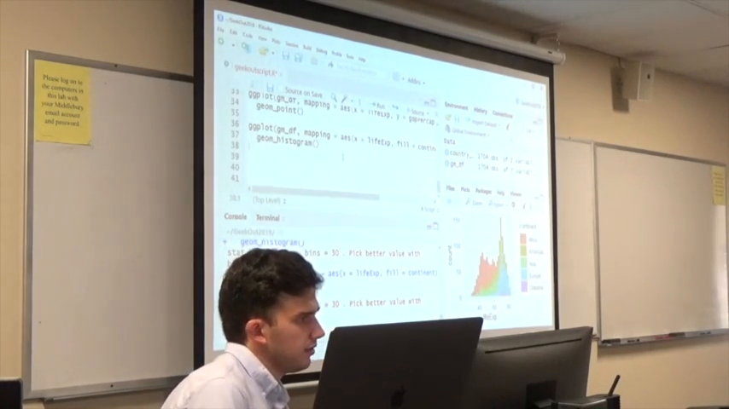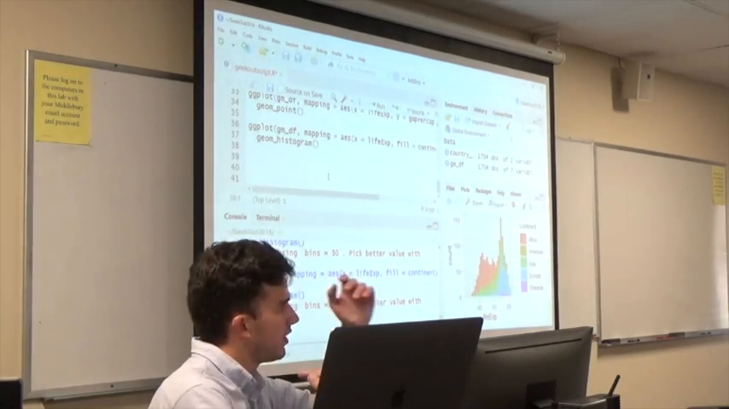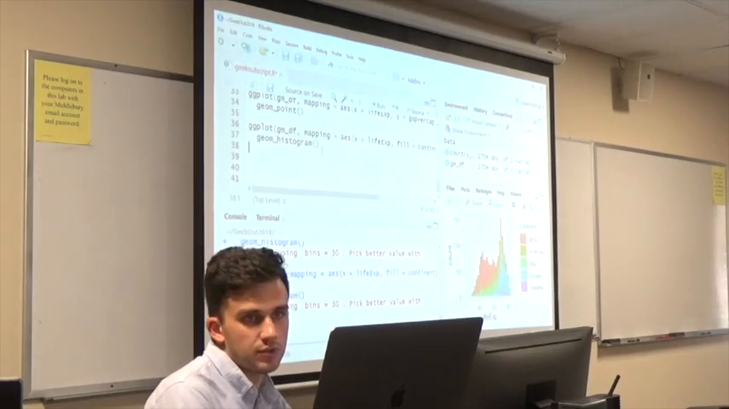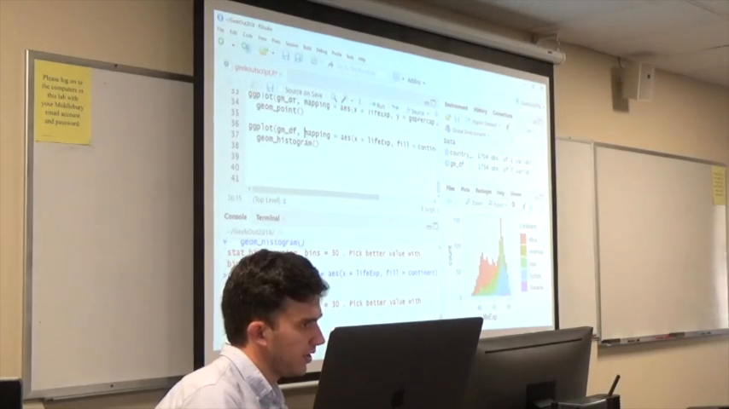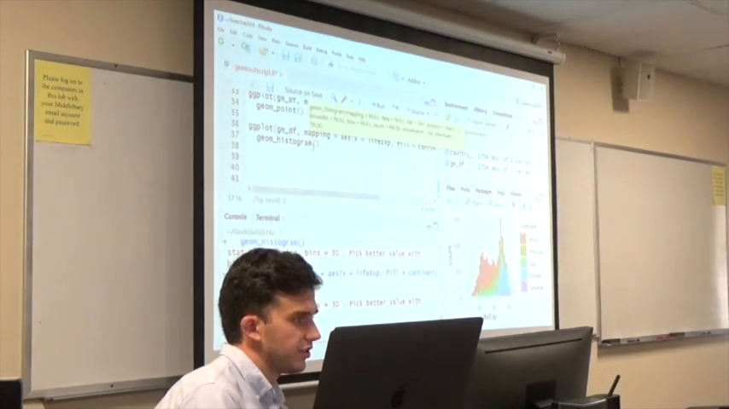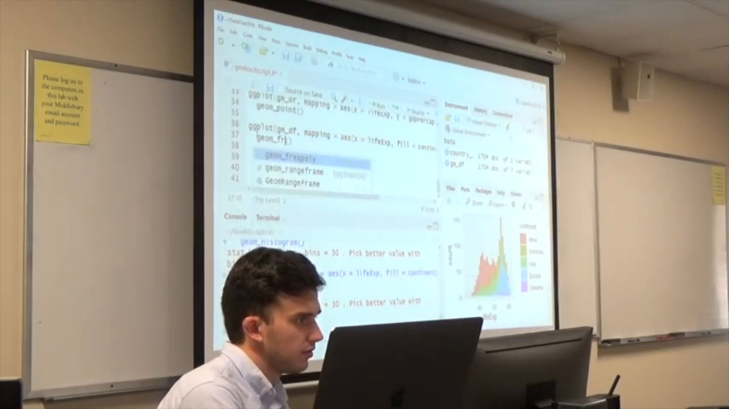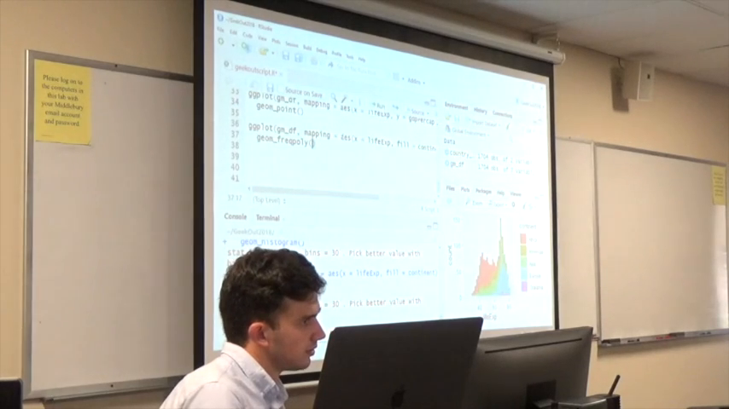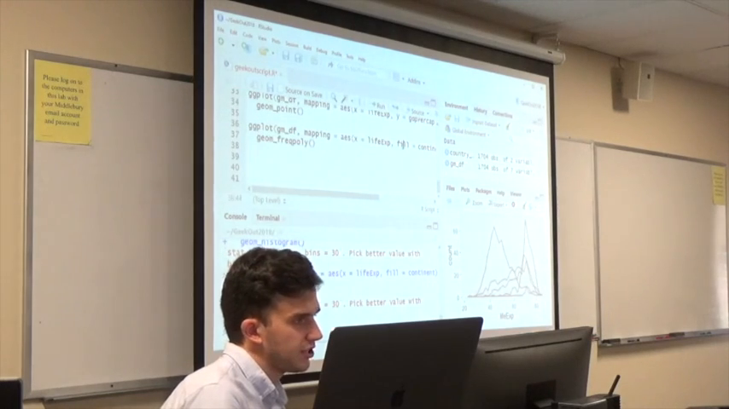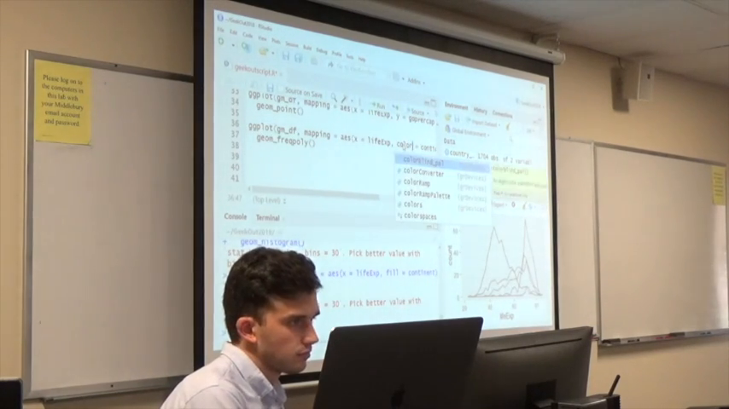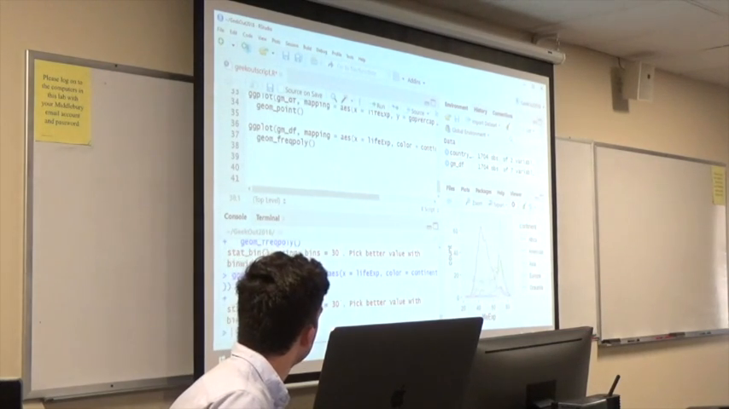If you want to break this down a little more and see this a little easier without it overlapping, you can use what's called a frequency polygon graph, which is geom freq poly. Just delete geom histogram and replace it with geom freq poly, like that. You'll get this. You'll have to change fill to color. This is a little easier to see.